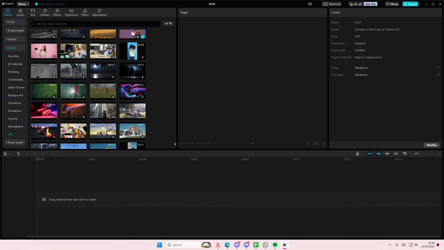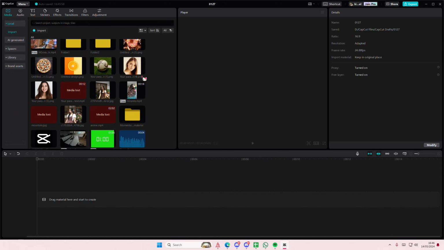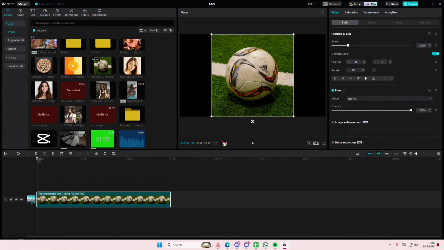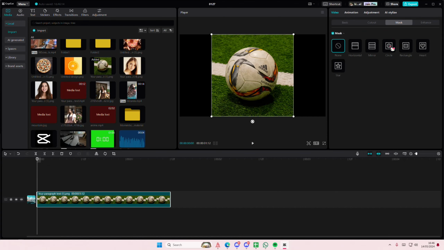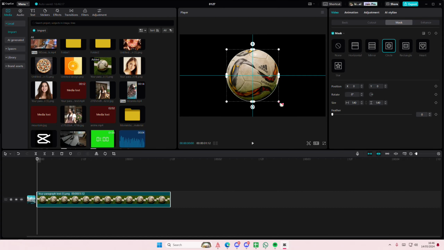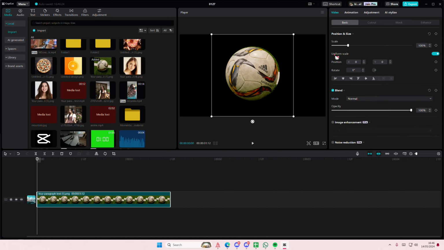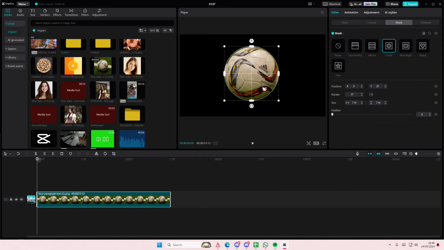In this video I'll be showing you guys how you can move images on CapCut PC. So I'm just going to use this image of a ball here, and I'm also going to just mask it. You don't have to, but I'm just going to do that real quick because I want to make the image move. So okay, that is awful.